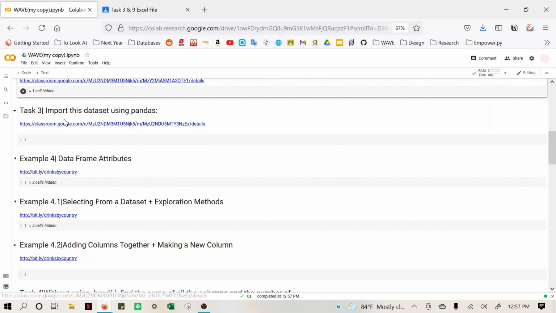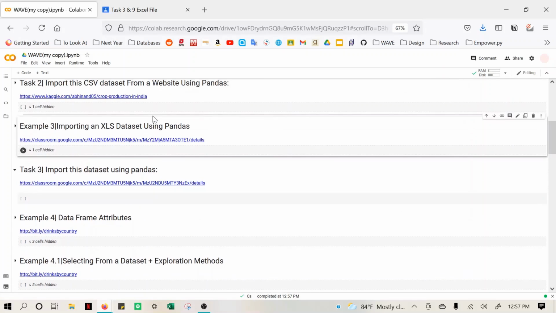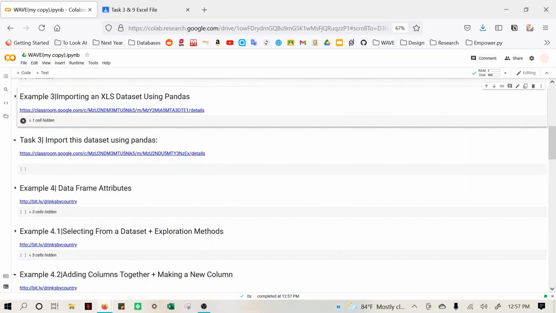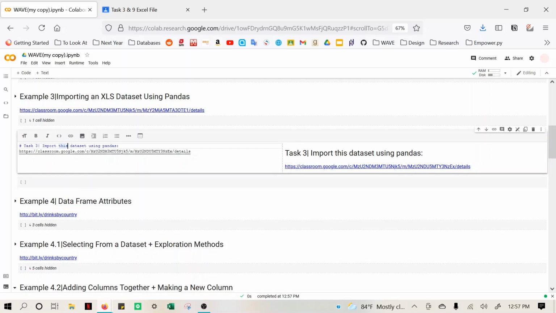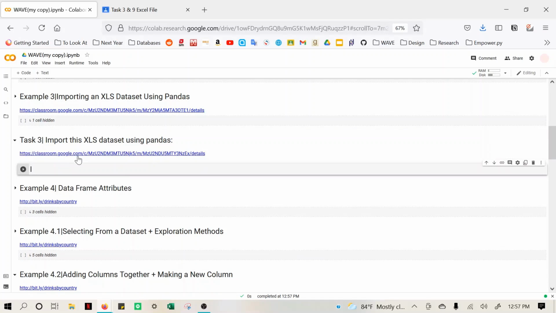Okay, task 3, import this data set using Pandas. It is also an XLS data set, so let me go ahead and specify that. XLS dataset using Pandas. So you're just going to do the exact same thing. Click on the link. It's going to bring you to this right here. You're going to go ahead and download that.